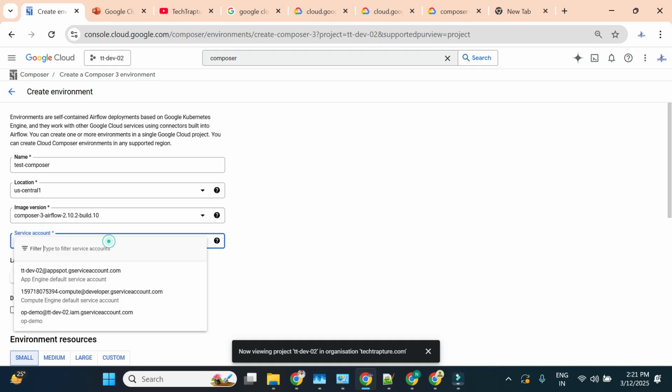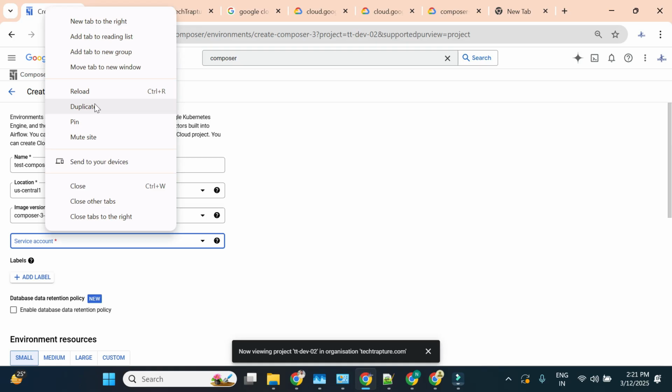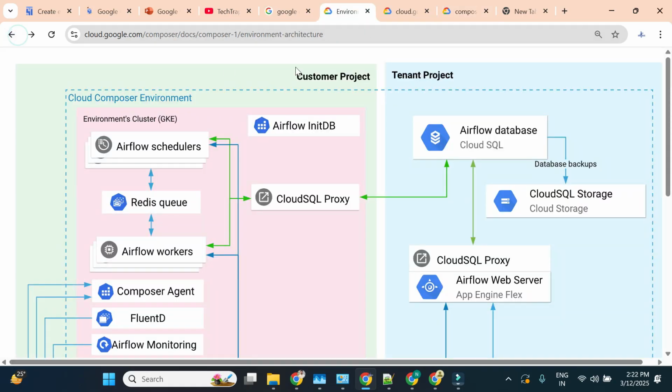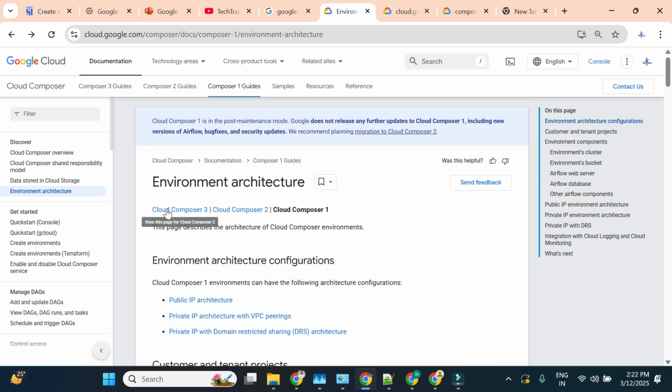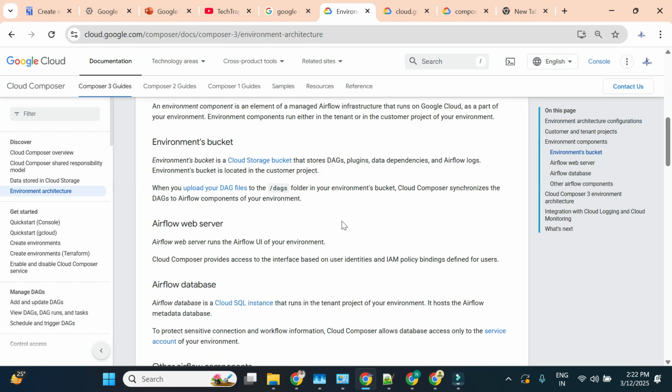So either you can use an existing service account or you can create a new service account. I will create a new service account, but what service account permissions do I need? That is again mentioned in the documentation, what permissions we need for the Composer service account. If you go to Cloud Composer 3, there are a couple of permissions required, and it has a separate role as well.